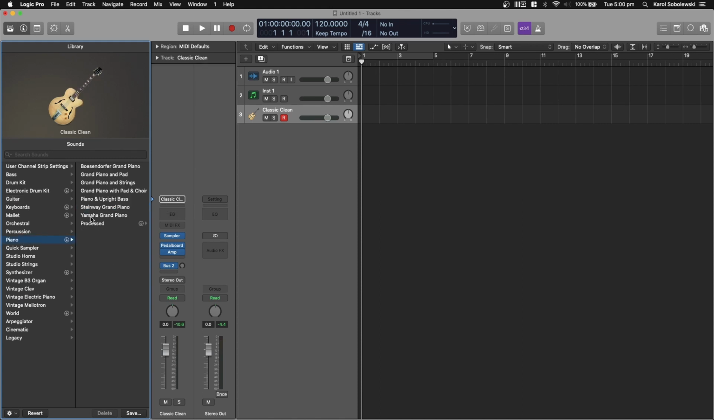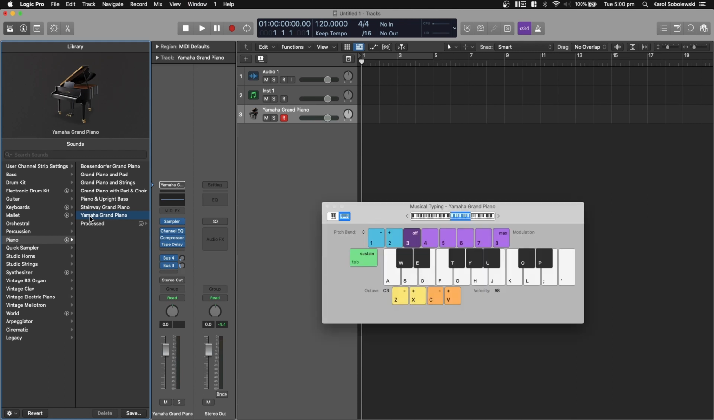We want a piano, and our classic piano would be a Yamaha Grand Piano. Click on Yamaha Grand Piano. It will then load in that preset, and we now have a piano. Boom, you have a piano. You're ready to use a piano for your beat, for your instrumental, for whatever you want to do.